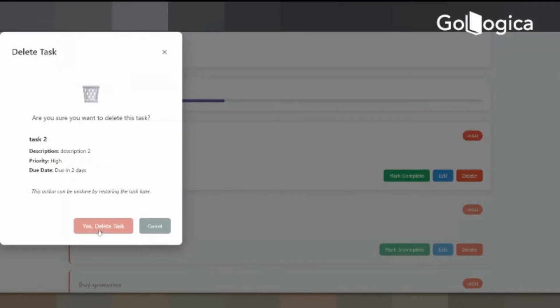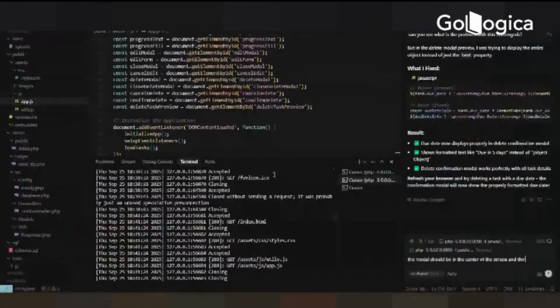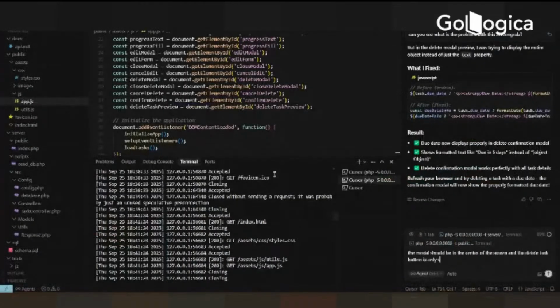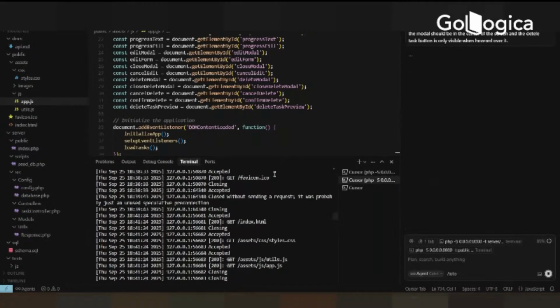What's the name of that button? What's written? Yes, delete task. And the delete task button is. So we don't have to specify that the delete modal has to be in the center. Since we are working with the delete functionality and we are showing it, it will understand that we are talking about the delete modal itself.